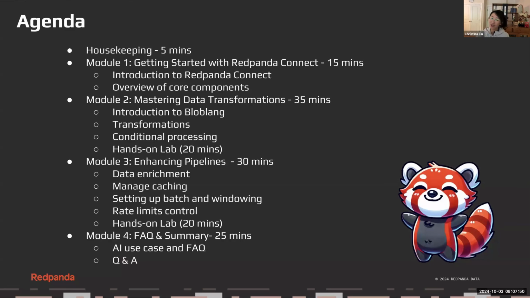So let's look at the agenda for today. We have housekeeping, and then we'll get started. I think we're going to cover some basics. Looking at the polls right now, I see a lot of people who are just looking and have never heard about Redpanda before. So we're going to do an overview of what Redpanda Connect is, and then we'll dive into data transforms. That's where people have the most problems.